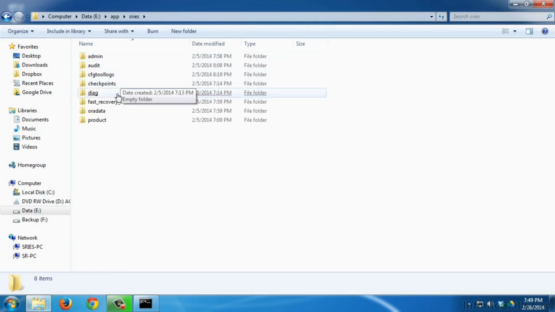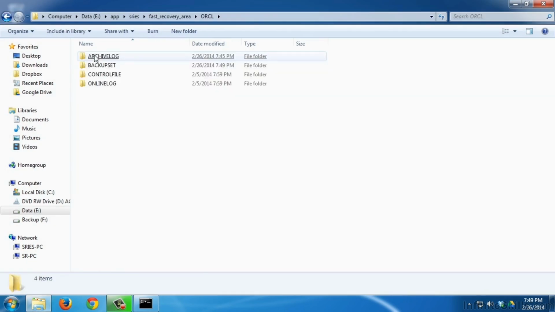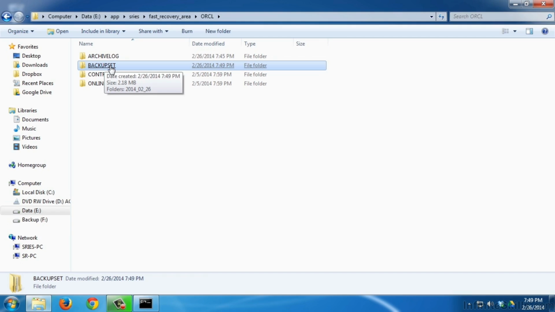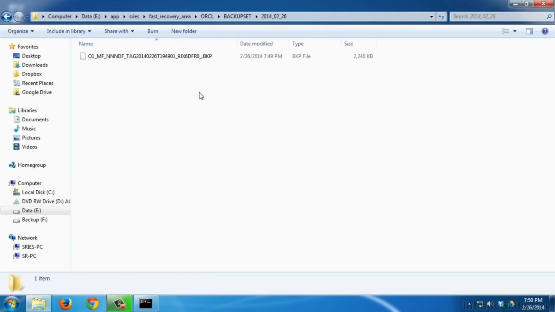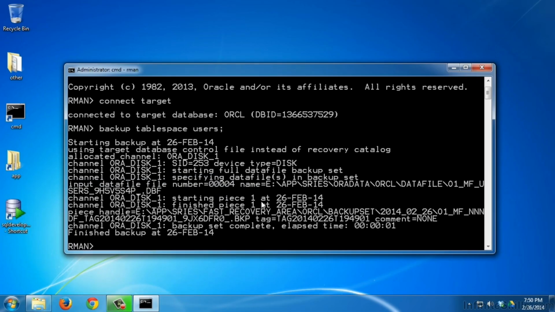If we were to look in our fast recovery area, we would see a folder for backup set, the date, and then the name of the backup file that we have. To do a full database backup, we would only need to type in backup database and hit enter and allow it to run. We can also do backup datafile 4, which is the same data file associated with the users tablespace.